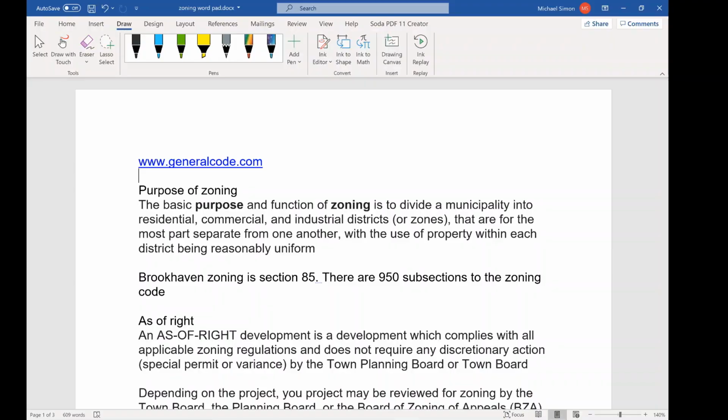And the purpose of zoning is it divides the land up into different zones or districts. They're typically broken up into residential, commercial, and industrial districts. What we want to do is take the town and put residential properties next to residential properties and commercial properties next to commercial and so on. We want to map out and master plan the area so that you don't have residential properties right next to heavy industrial properties.